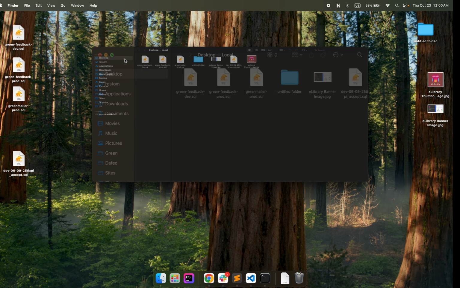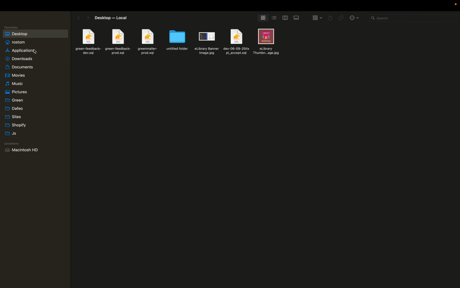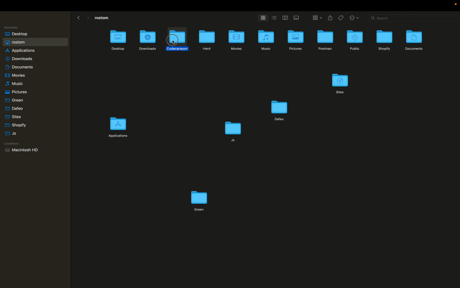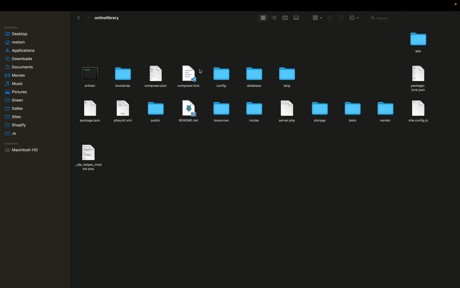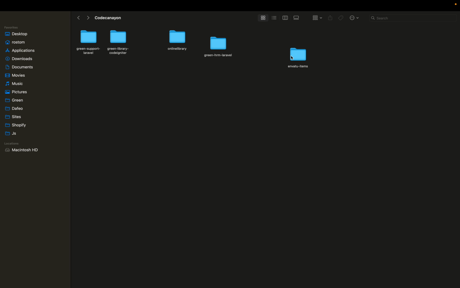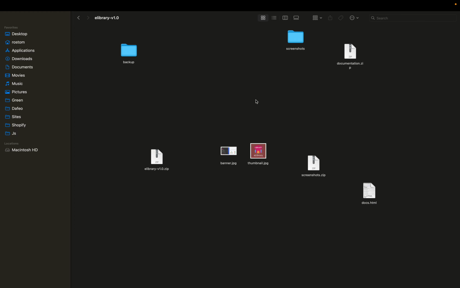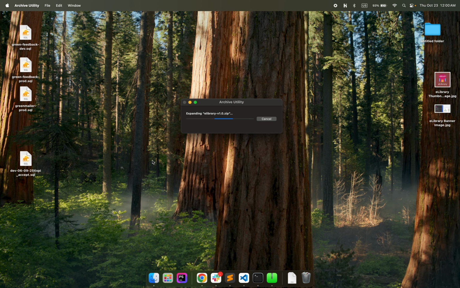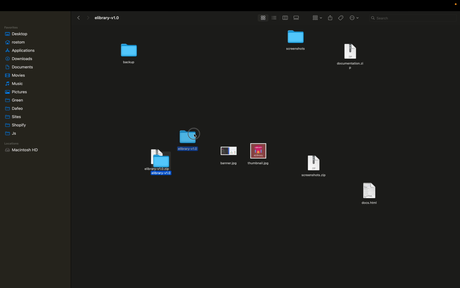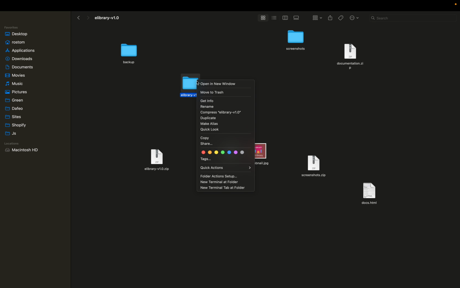When you purchase our library from Envato, you will find this type of zip file in the project. If you find the zip file, just unzip this folder. After unzipping, rename this folder, for example eLibrary.